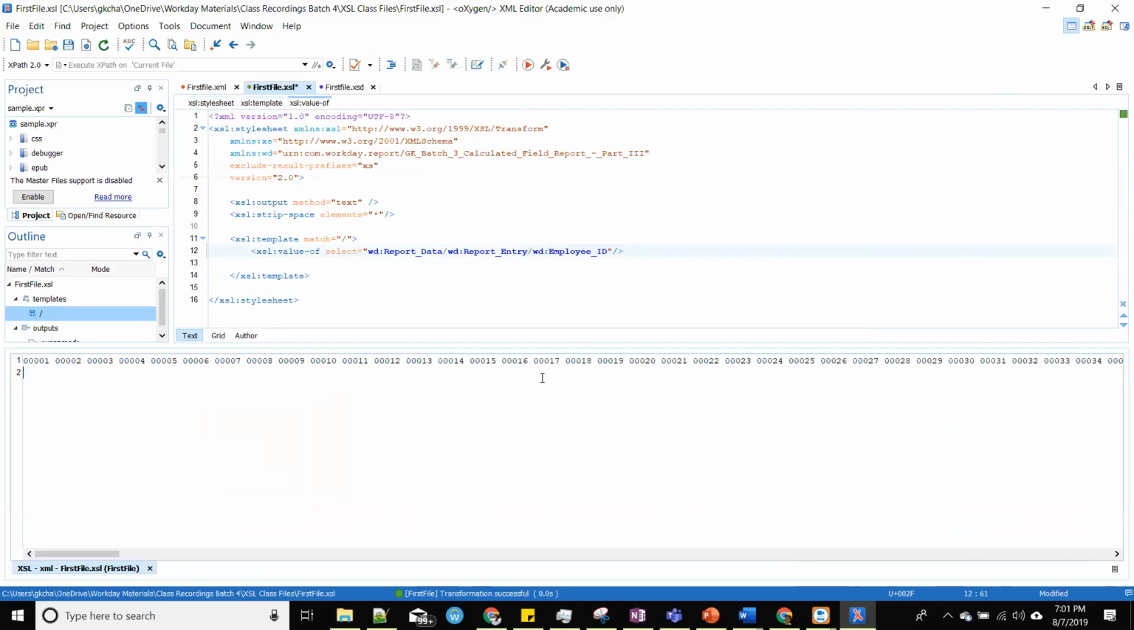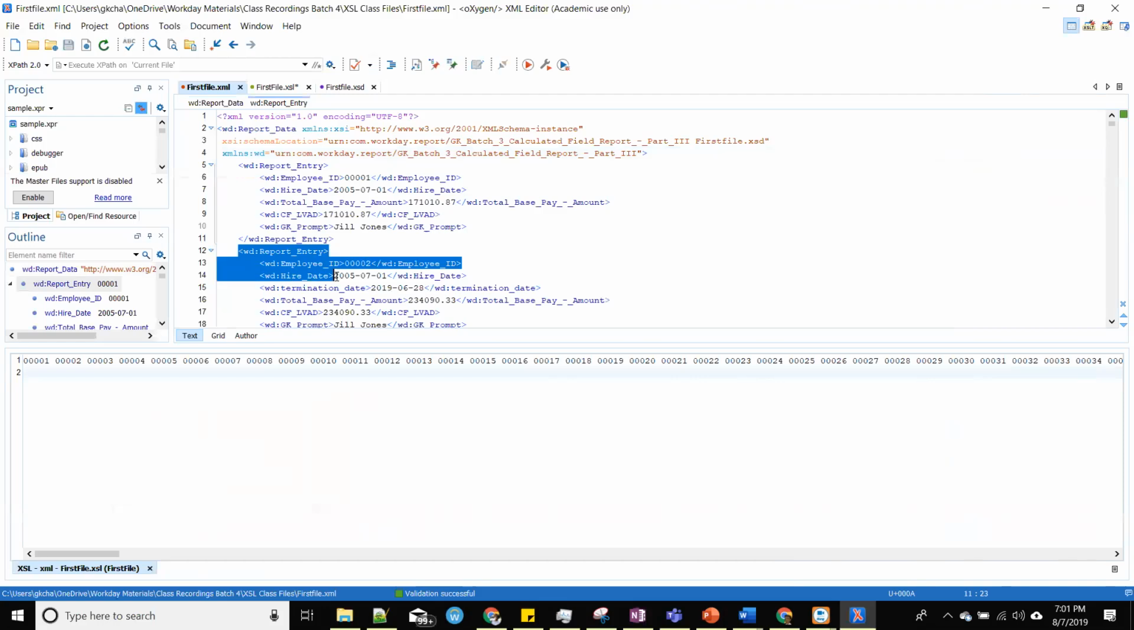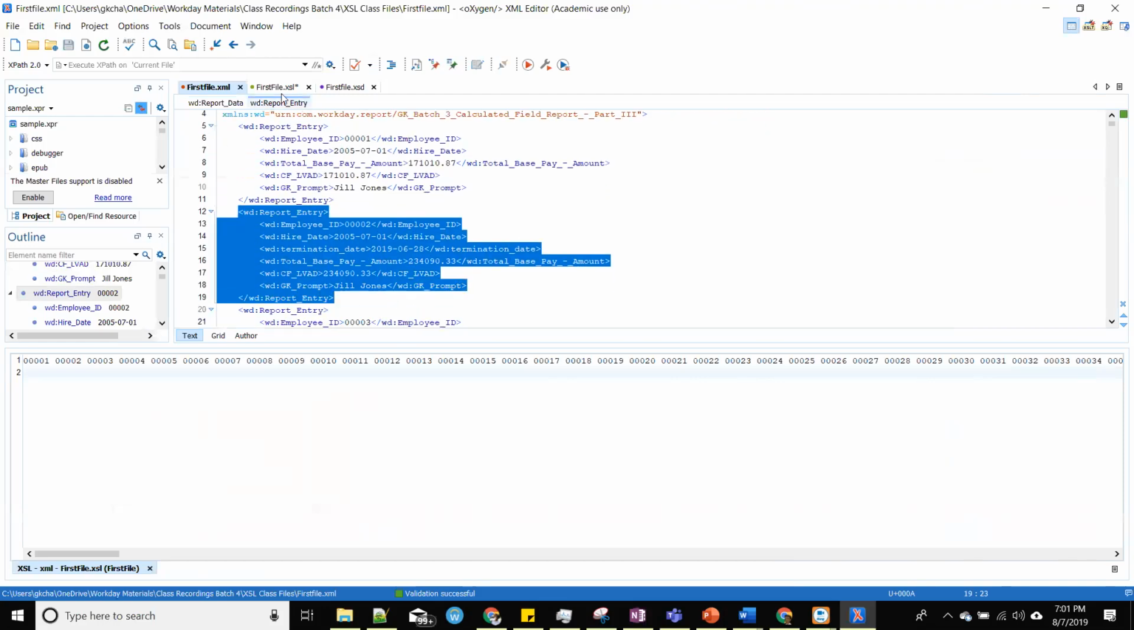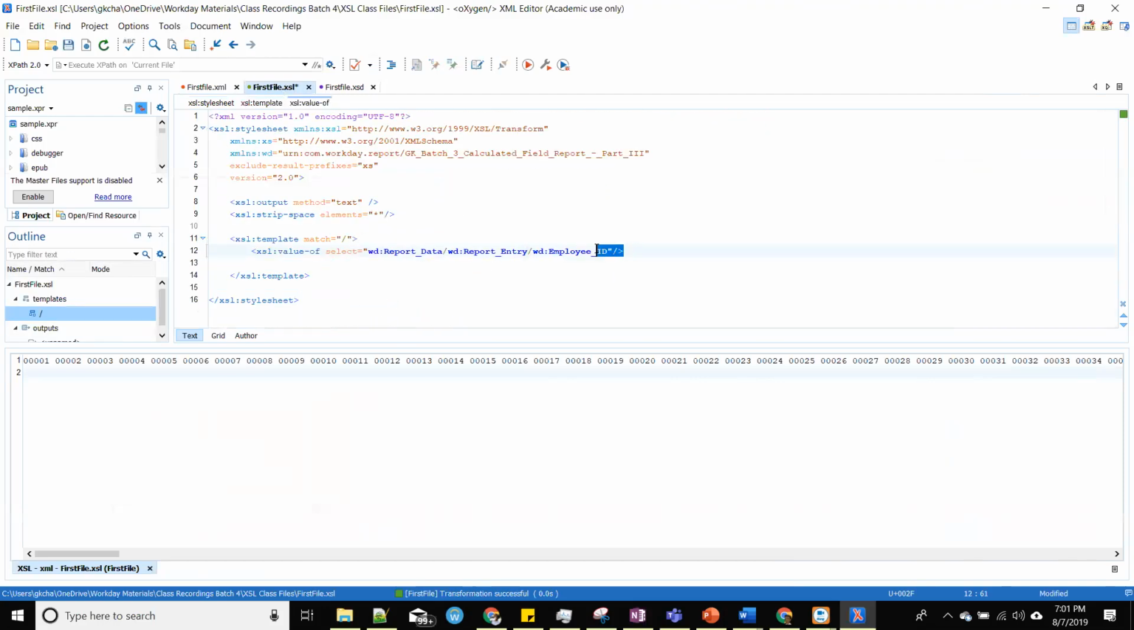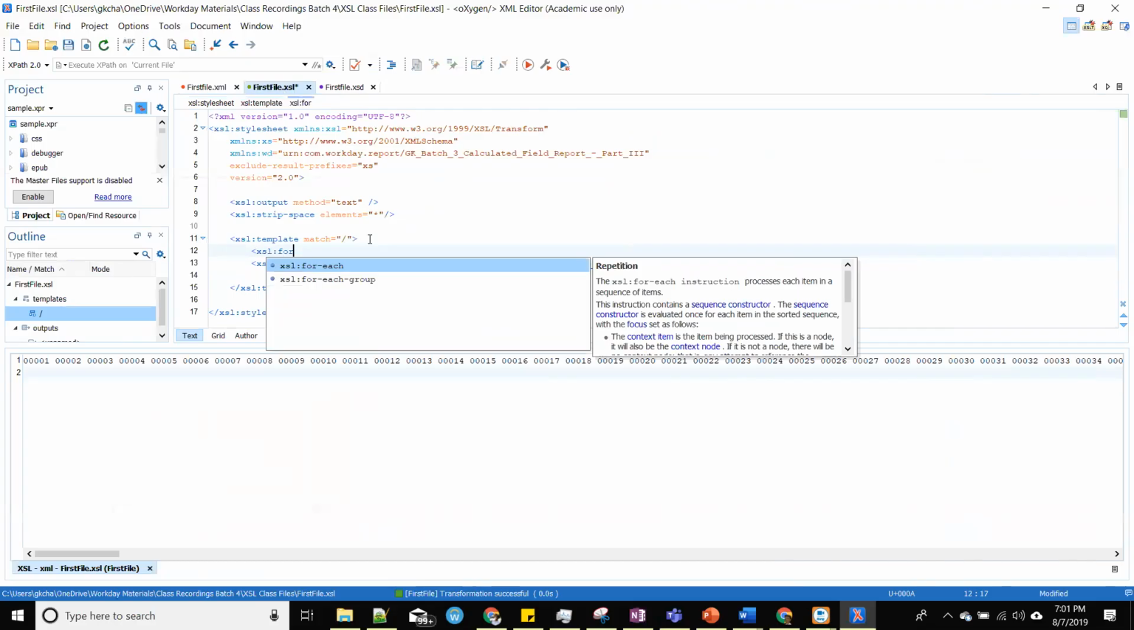But I don't want everyone like this. I want everyone separated, like each employee ID in a row, here instead of there, right? How do you loop through each record in XSLT? I want to go through each report entry and give each report entry as a row. In order to do that, you use a syntax called xsl:for-each.